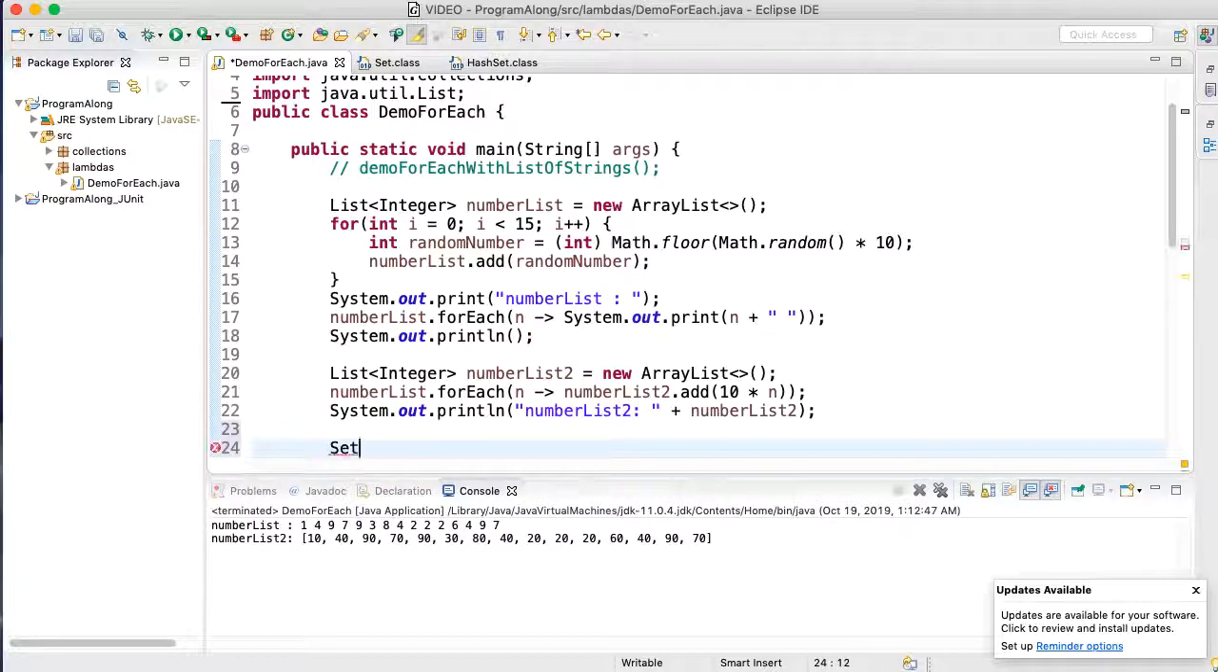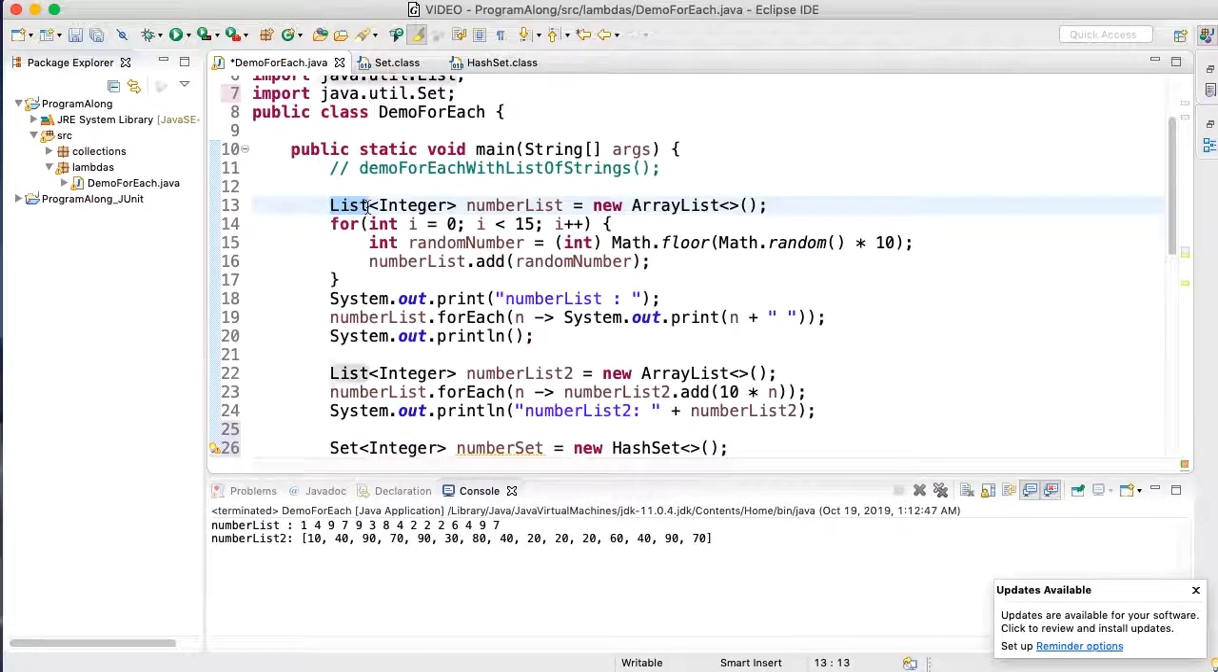Here is a set of numbers. I'm going to call it numberSet. And we're going to instantiate a new HashSet. We're going to need an import statement from java.util. And just like List is an interface that extends Collection, so is Set. Because we can't instantiate interfaces, we needed an ArrayList, a class that implements the List. And here we need a class that implements the interface Set.